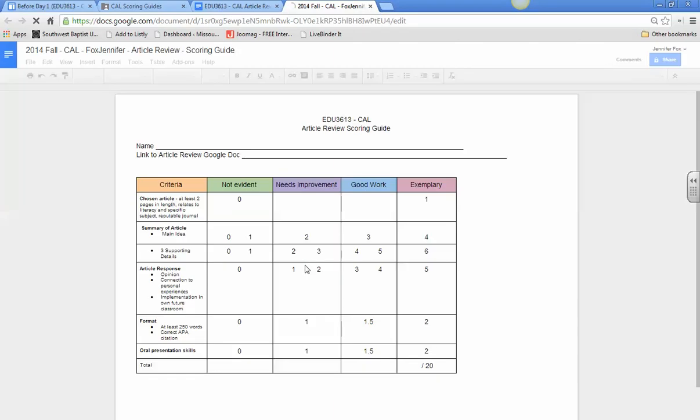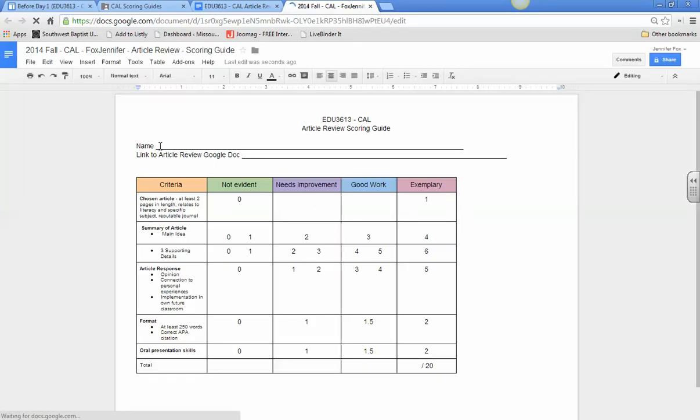So then when it creates the new document, this is now the one you own. You can go in here and put your name. You won't have a link to your article review document yet, but whenever you do create it, you'll go back in here before the day it's due, and you'll give me the link right there so I can be grading it and have the link right in front of me.